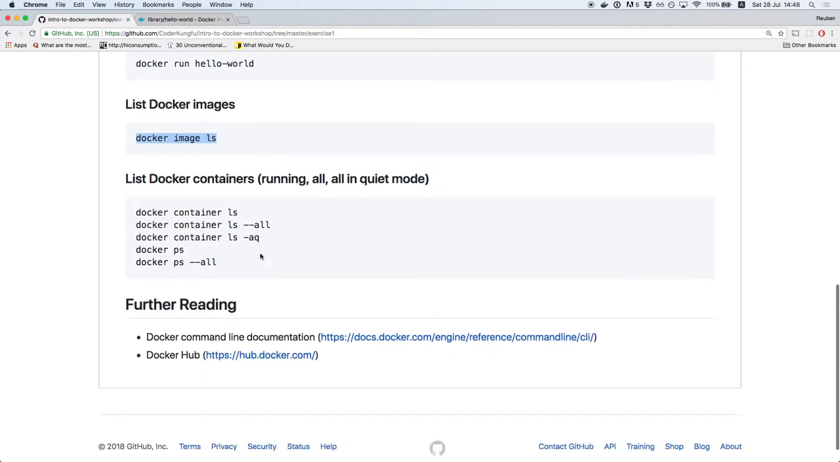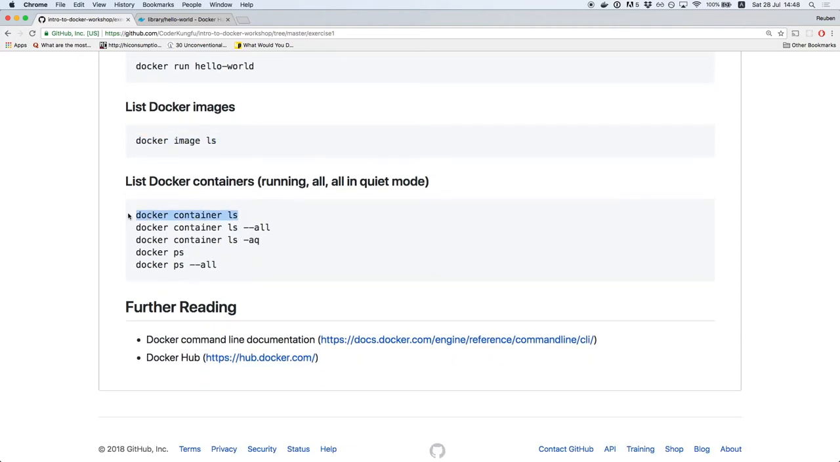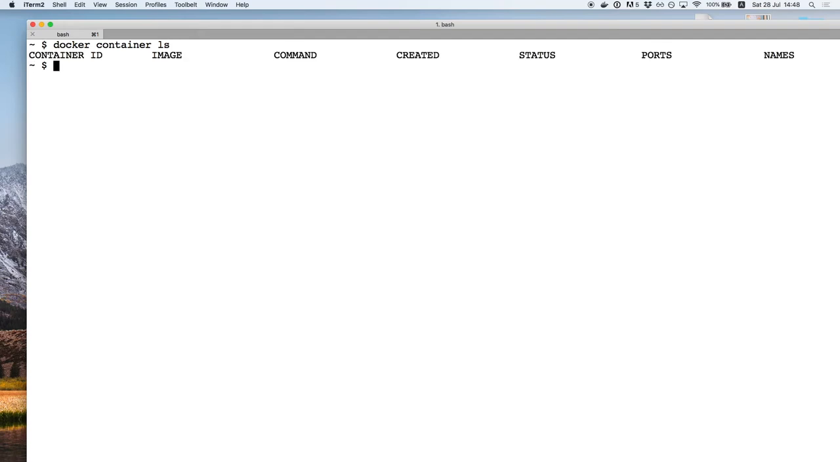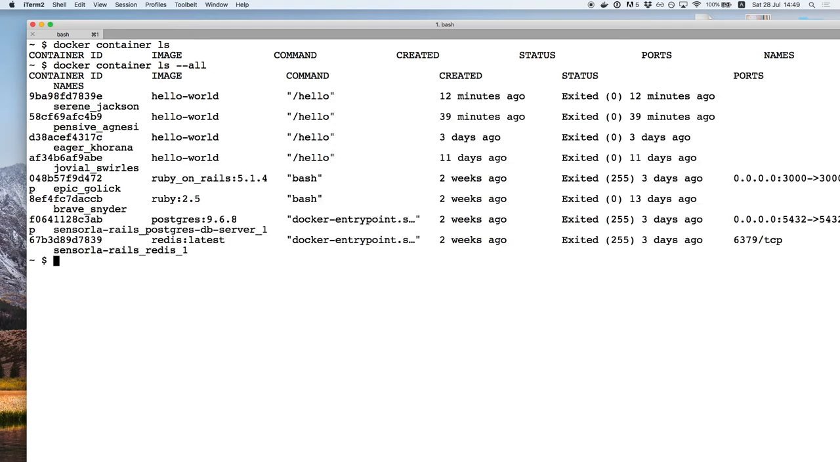Next. I think we have seen a little bit of this. Docker container ls. If you just do an ls, it shows you the current active running containers. Right now, if you see nothing, it means there are no containers running on your computer or localhost. But if you do a dash dash all, like I said before, it shows you everything. These are containers that are stopped but not deleted.